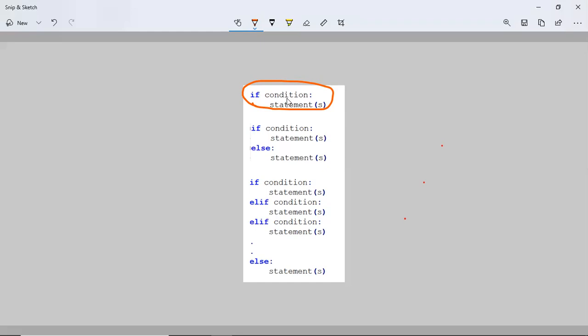Mainly relational operators will be involved. If we have more than one condition in the if statement, then we will also have to attach those conditions using logical operators. We'll have to join those conditions using logical operators. Now, if this condition is satisfied, then the statements that we see here, the group of statements, would be executed. Now, what if the condition is not satisfied? If the condition is not satisfied, then there is nothing to be done.